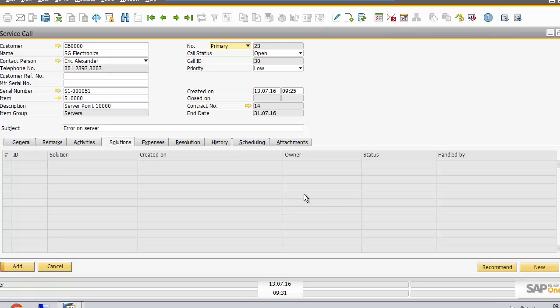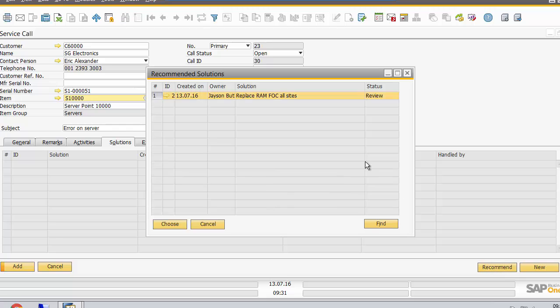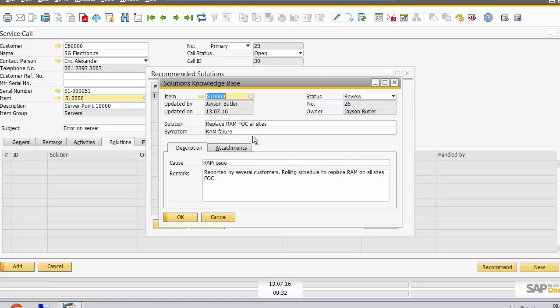Now, what you can also do is you can go into the solutions area when this instance first comes in, and you could say, right, well, has this happened before to other people for the same product, perhaps? Remembering that the product was S1000 here. So if we go into recommend here, we can see if there are any recommended fixes for that. Okay, and in fact, this has happened before. And there is indeed a recommended fix for this problem.